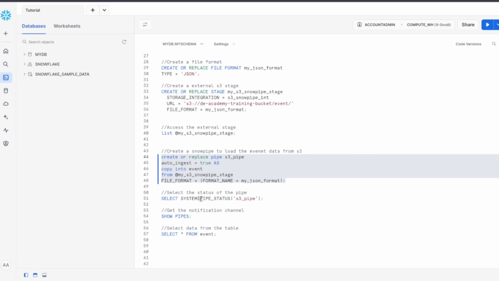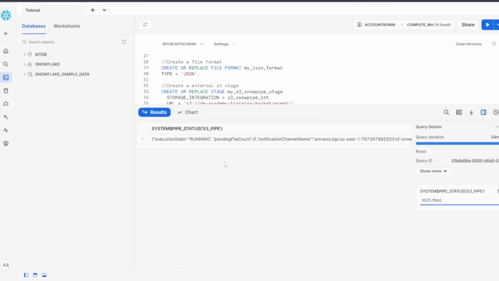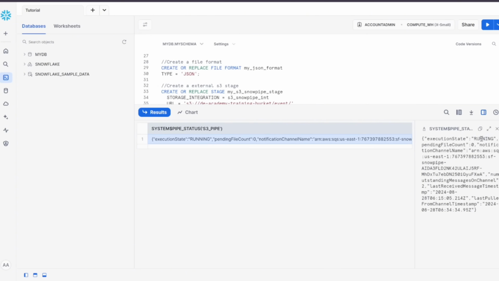To check the status of this pipe, we can run a command called select system $pipe status and the name of the pipe I have created, which is going to show the current status of this pipe. So let's execute this one, and you should be able to see that your pipe is in the running phase here. Execution state is running.